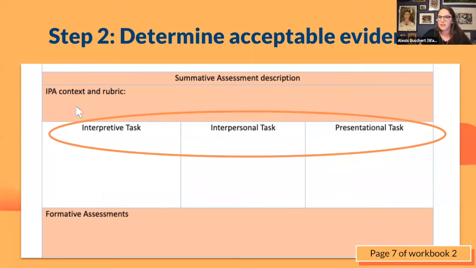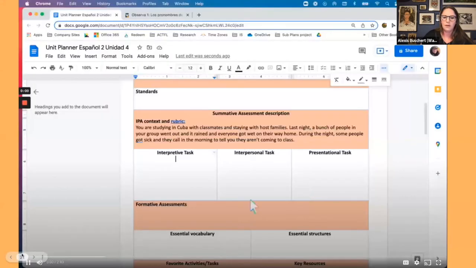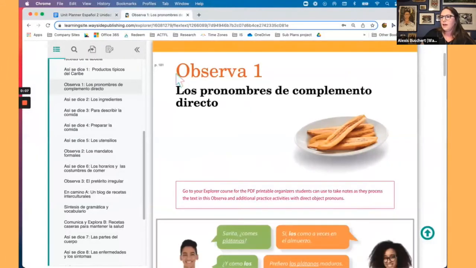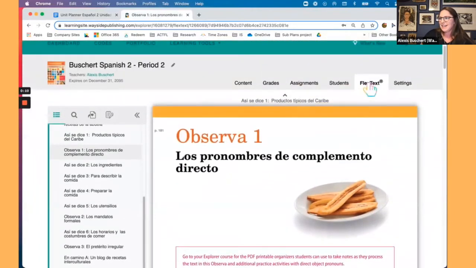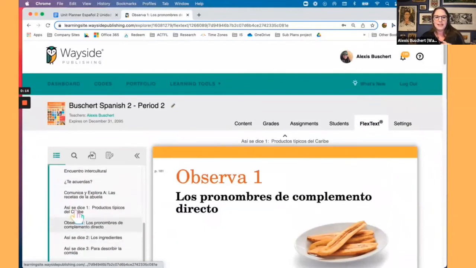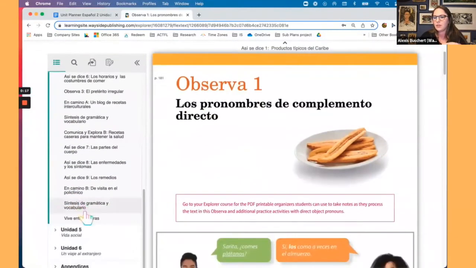So now we have our context and our rubric. We are going to start looking at the individual tasks for this IPA. Remember, there's going to be 3 tasks, 1 in each mode of communication, and they're going to be interconnected. I'm going to start off by looking for that interpretive task. I'm going to head back to my flex text and scroll back down to my Vive EntreCulturas description.